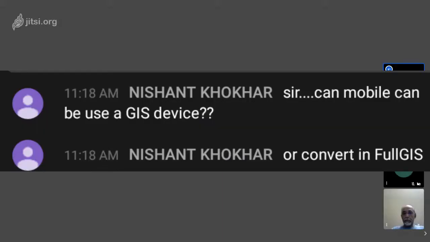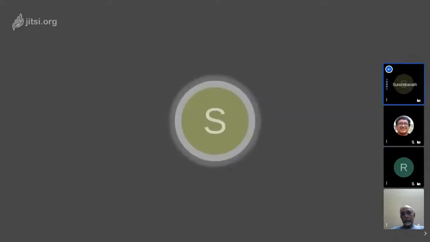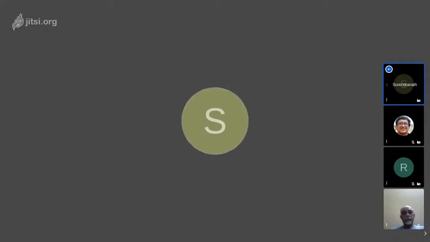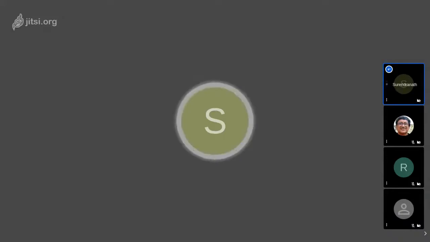From Nishant Kokar, he had 2 questions. One, he said, can a mobile be used as a GIS device? And he also said, can it be converted into a full GIS? My answer to this is yes, a mobile is a GIS device now, with the availability of, as I told you in the morning, the assisted GPS built-in feature. It is providing better location capability than a GPS receiver because it has the capability.